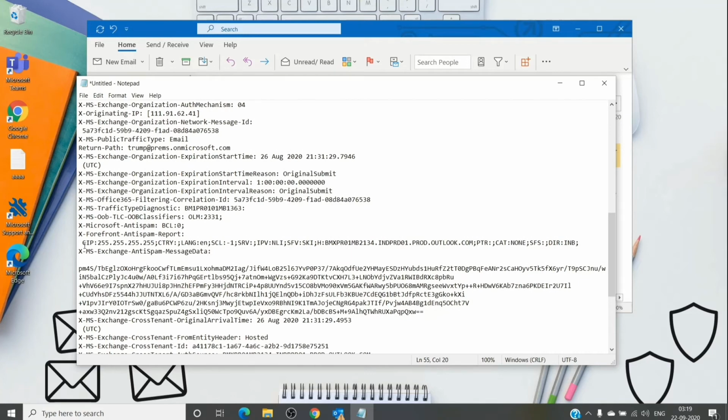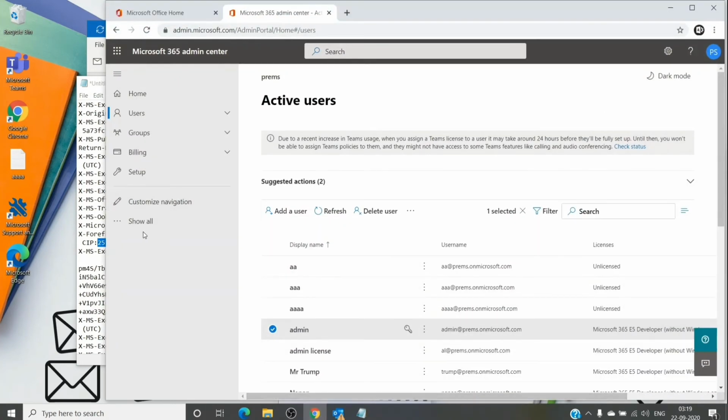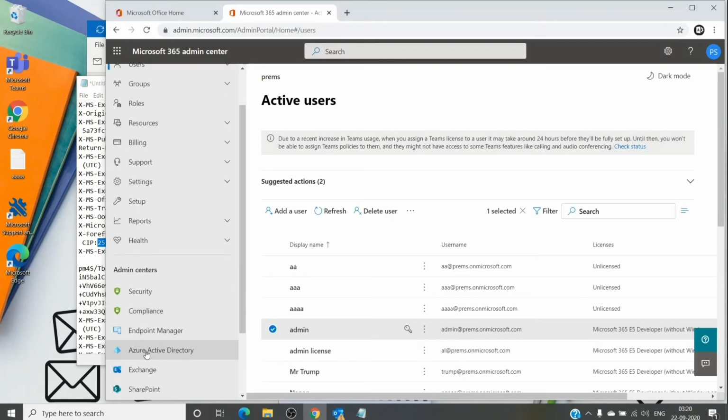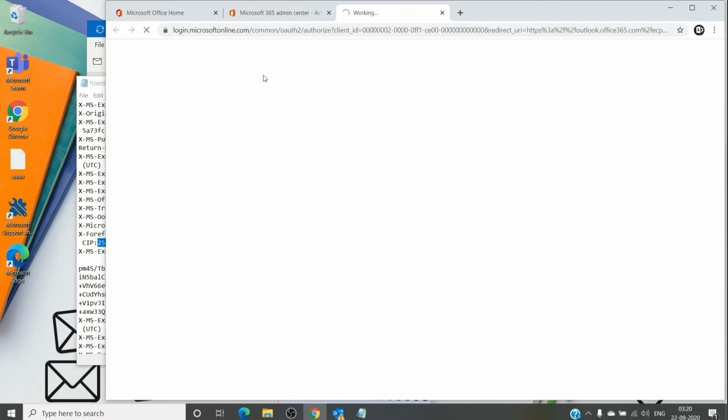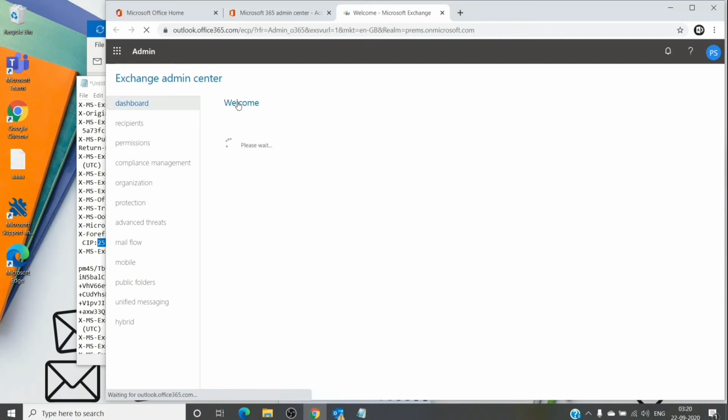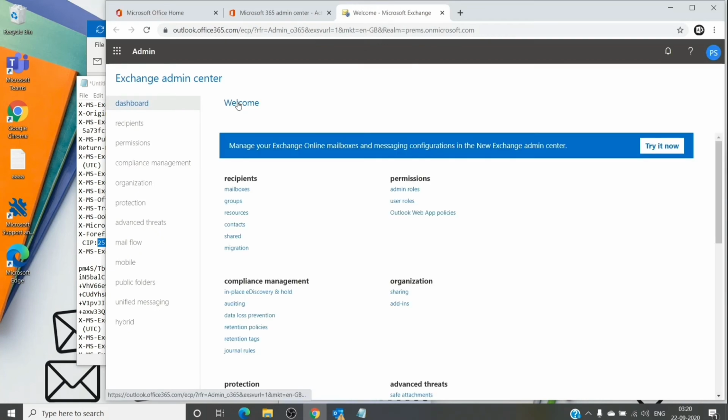The CIP, which you see as connection IP under the X-Forefront-Antispam-Report, is the IP address which we need to whitelist. For some reason I'm getting this, maybe because it is on the same network. But you will have to get the connection IP address and then go to the Office Admin Center, then to the Exchange Admin Center. You can take multiple samples of the email as well and compare the connection IP addresses. If you see differences in them, you can add all of them in the connection filter.